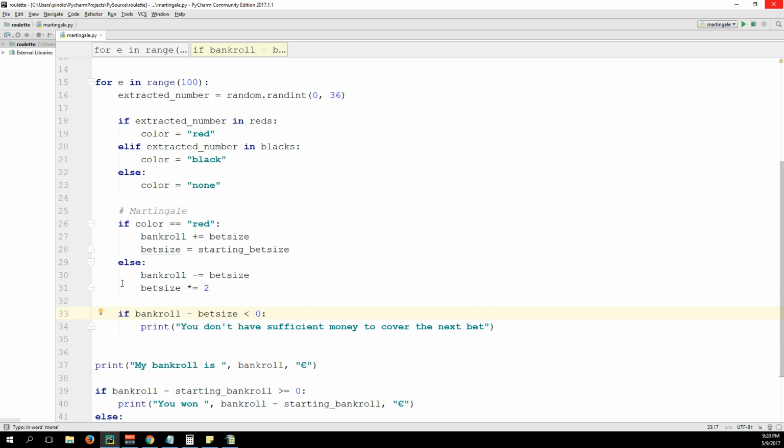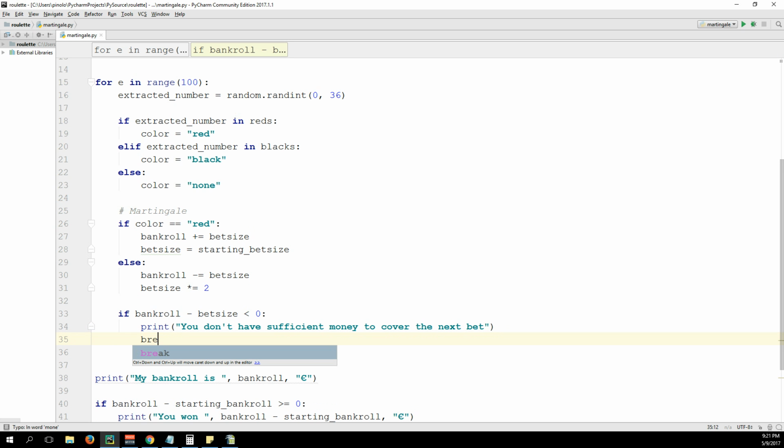In this case we are checking how much money we have and what's the bet size. So for example, if we have 50 euro and the bet size is 49 euro, bankroll 50 minus 49 will be 1, so we have enough money, we can still run. If we have 50 euro and the bet size is 60 euro, we are going to be minus 10, so we can't do that. So we don't have sufficient money to cover the next bet, and we are going to stop here and break the loop.